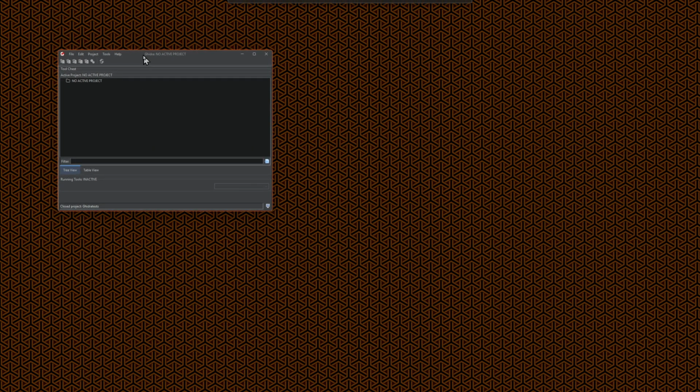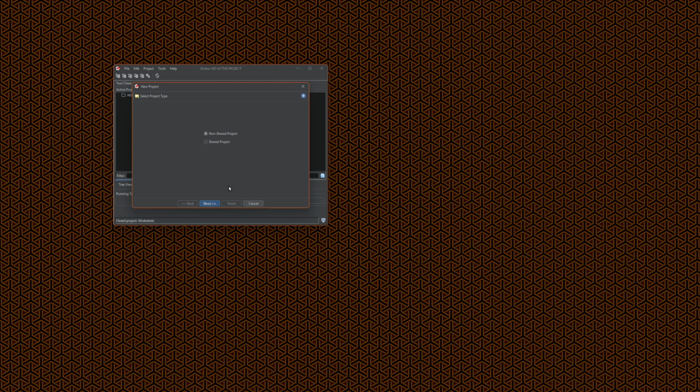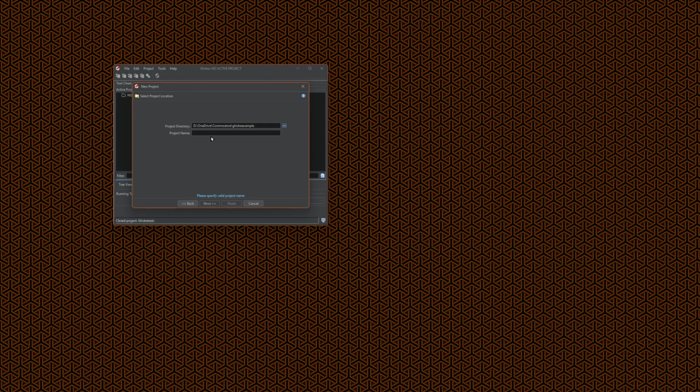Okay, let's see a little small demo about how to start a project with Ghidra. So first we need to create a new project. It's quite simple. We don't want any shared projects. And we need to choose the working directory. I have created something called sample directory. And for the project name, let's just write demo.